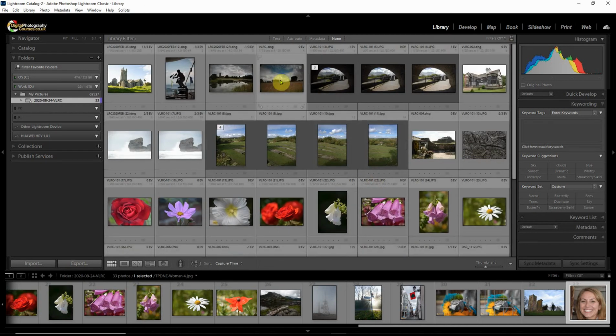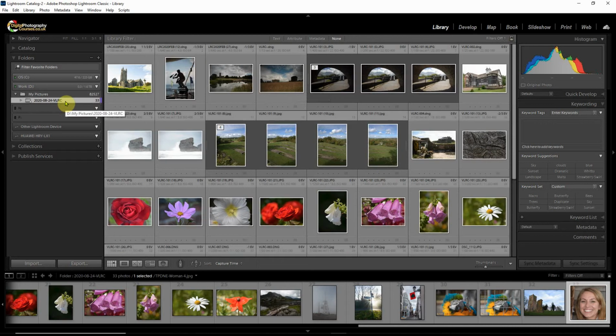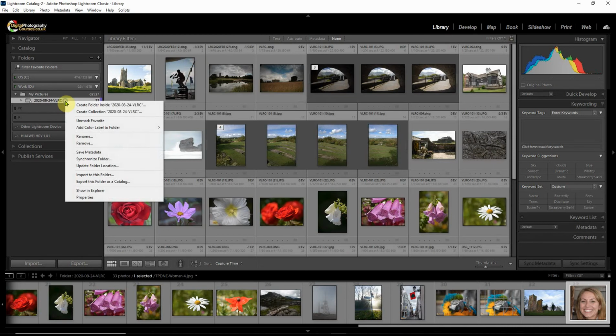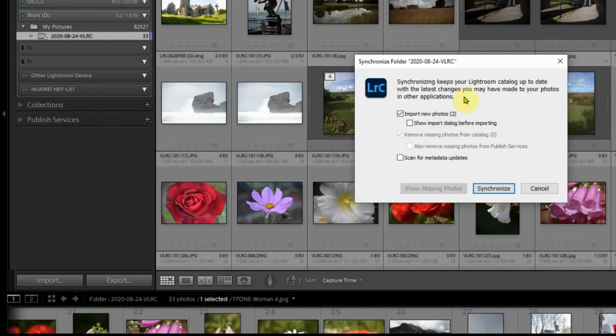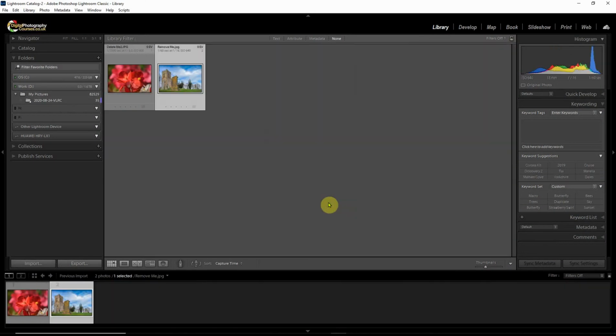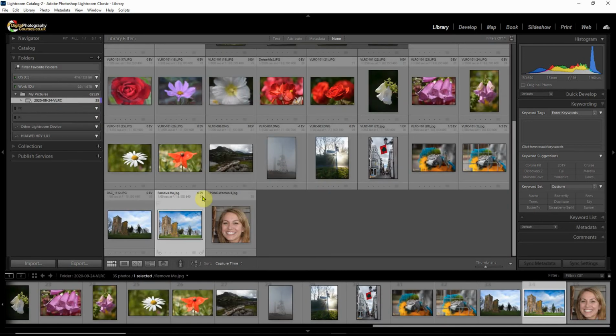To do that, we come over to the left hand side to your folder panel, and we're going to right click and say synchronize folder. This will come up here and it actually says import two new photos. So we'll click on synchronize and these two images appear. Now these are obviously the new images, and if we click back on the folder, then we'll see those two new images actually appearing in the folder. So that's basically how to synchronize folders if you find missing files.